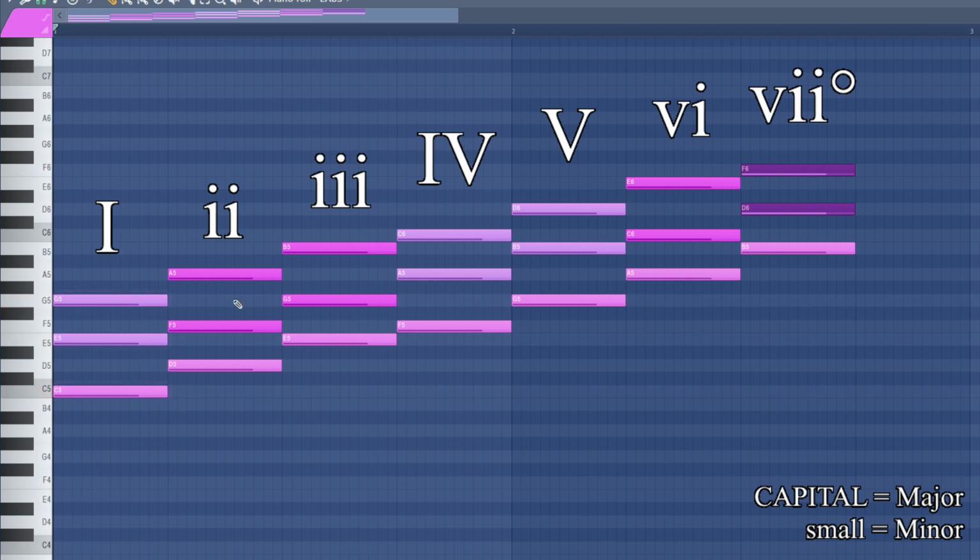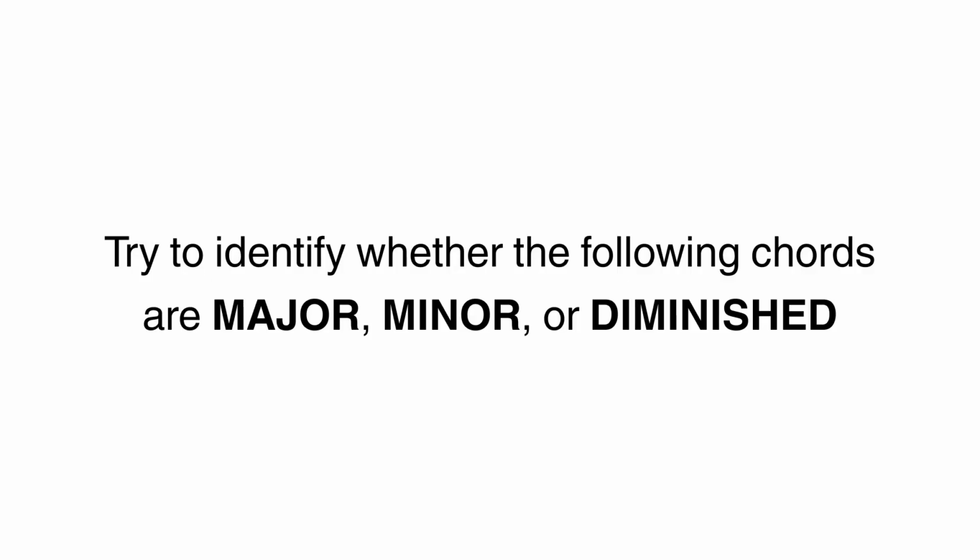In a major scale, the first, 4th, and 5th chords are usually major chords, whereas the 2nd, 3rd, and the 6th chord are minor chords. And then there's the 7th chord, which stands out as the diminished chord. Here's your final exercise. Try to identify these chords as major, minor, or diminished.